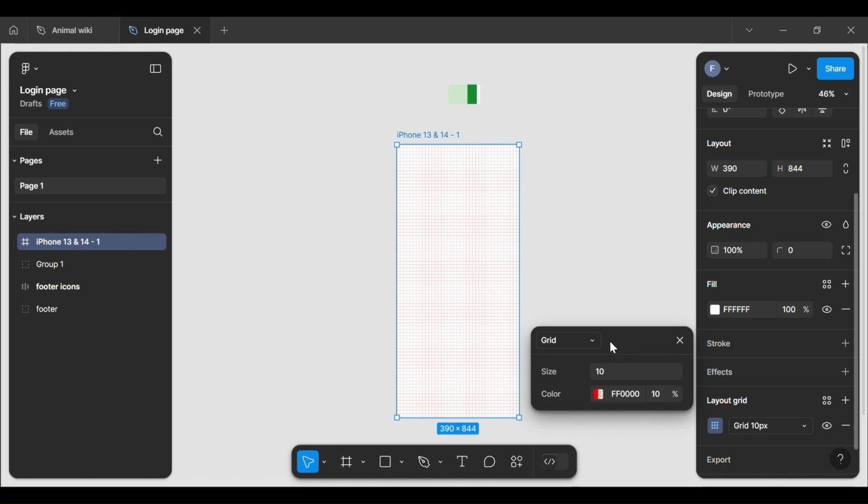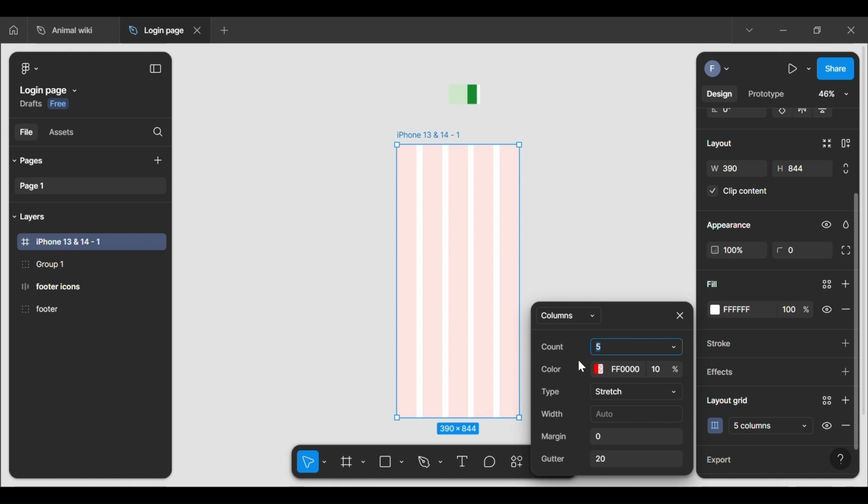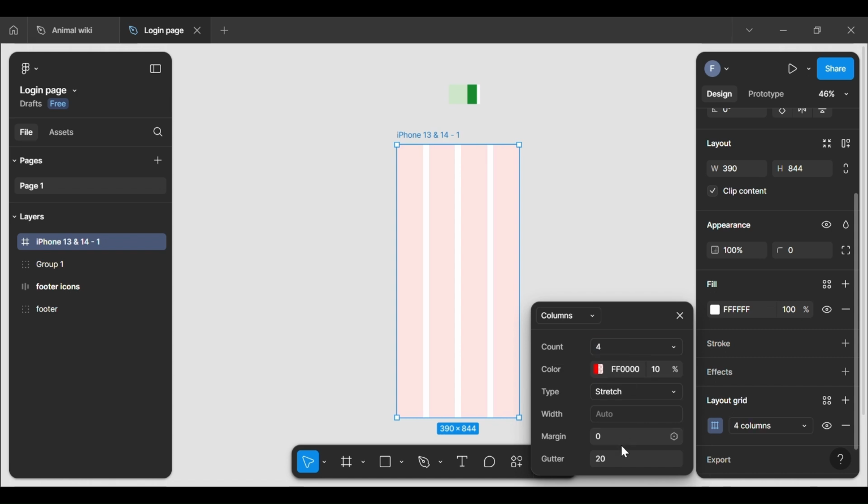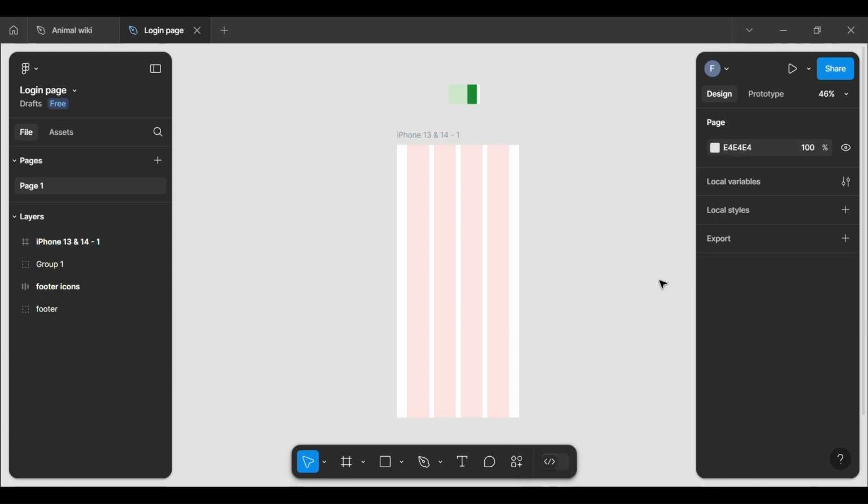So different designers have different ways of applying this grid line to their design. But for me, I feel comfortable selecting the column, then I make use of the column. Then the count, I prefer to use four count. As for the margin, I prefer to use a margin of 32. Then for the gutter, I prefer to use a gutter of 16. This is what works for me.